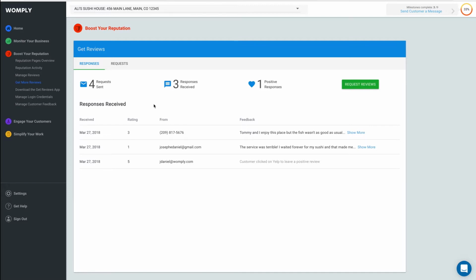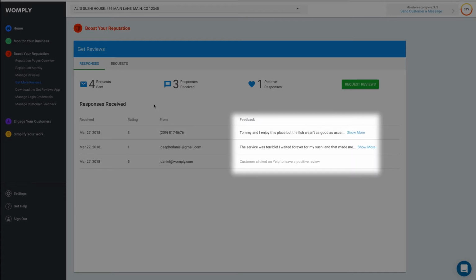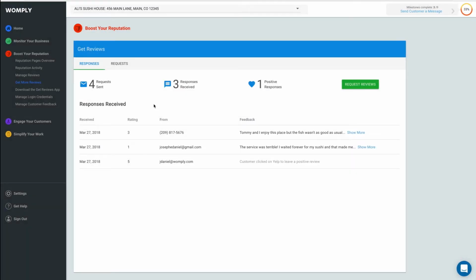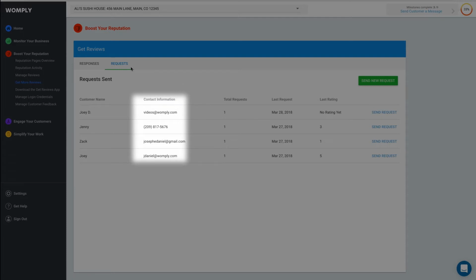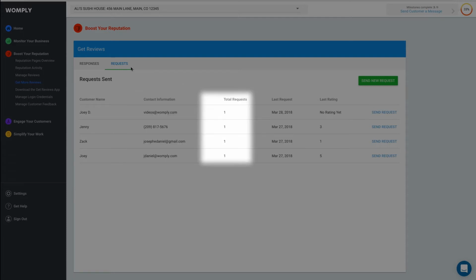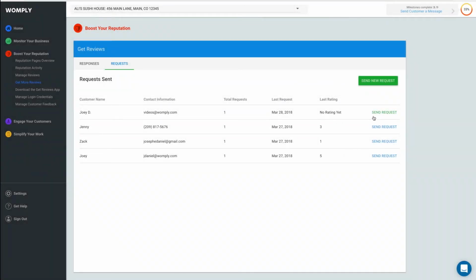You can see all the feedback from the reviews you've received under the Responses tab. Here you can see the date the response was received, the rating they gave, who the response is from, and what feedback they provided. You can also see all of the review requests you've sent under the Request tab. Here you can see your customer's name, their contact information, how many times you've requested a review from them, when you sent the last request, and the star rating they gave. You can also click here to send them another request.